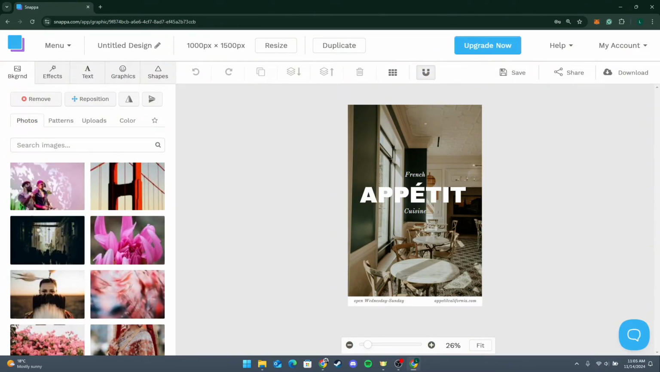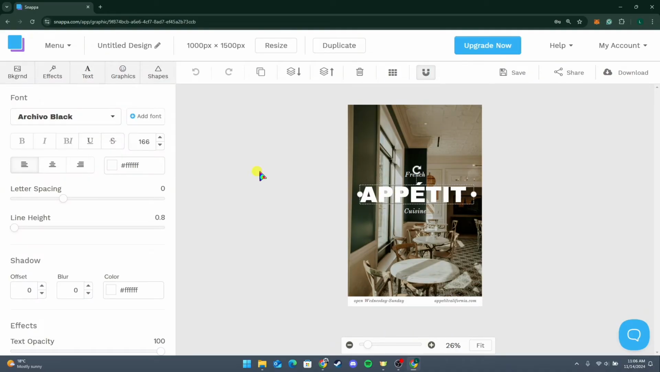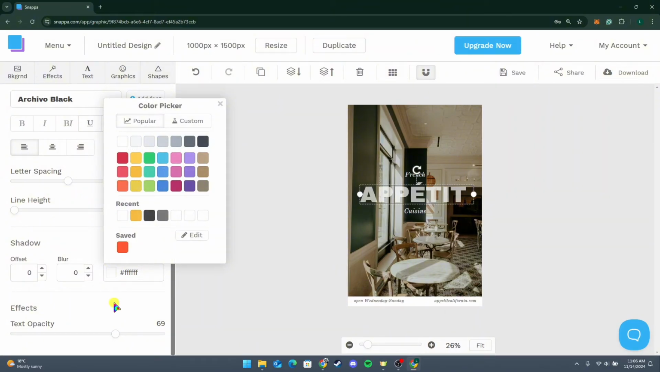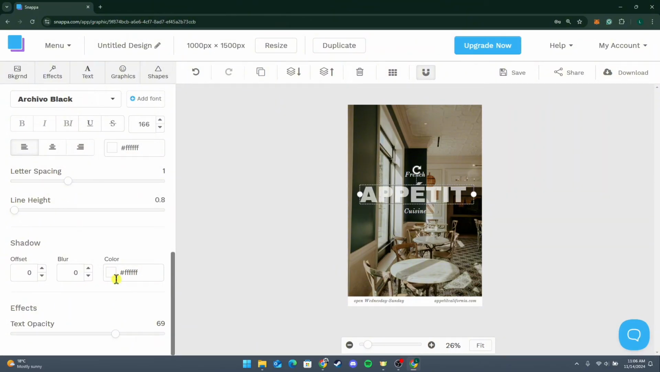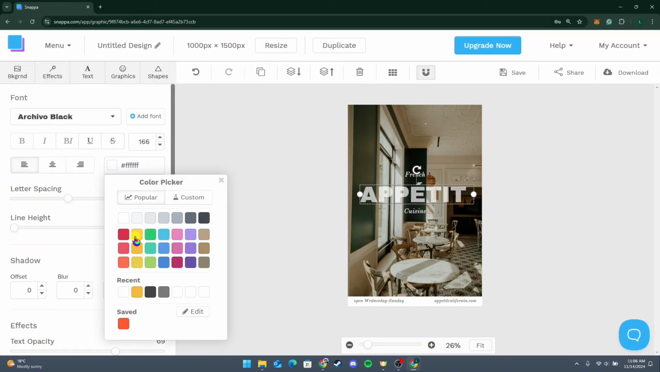Pinterest pins are highly visible and text plays a big role in grabbing attention. To add text, click on the text tab here and you can use the heading. You can also edit the font from here. You can change its alignment, line spacing, line height, and transparency effect. You can change the color by clicking on this button. You can change the color of the shadow by clicking on this button, and you can change the color of the font from this.